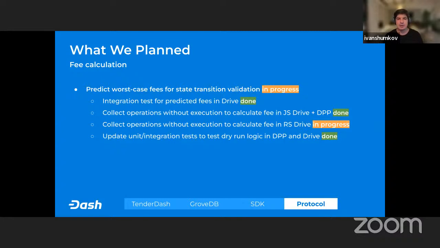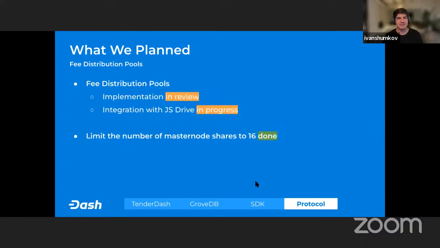And right now, Drive calculates fees properly, and predicts and calculates actual fees properly. We did some benchmarking on this, but still some work is needed on the RS Drive side, and Sam already mentioned that. And yeah, getting closer, I would say. Thank you. Javid, would you like to talk about the pools?